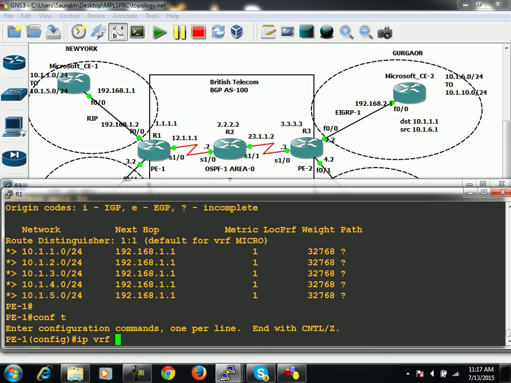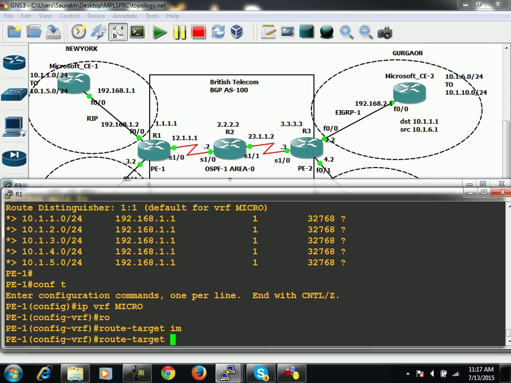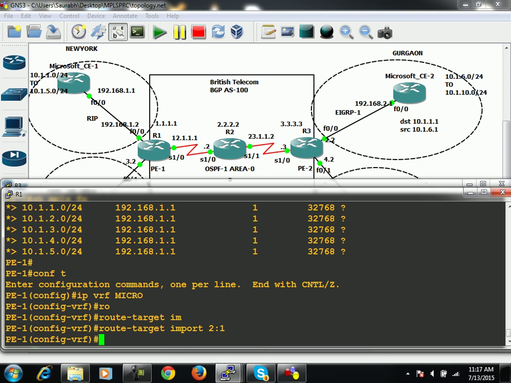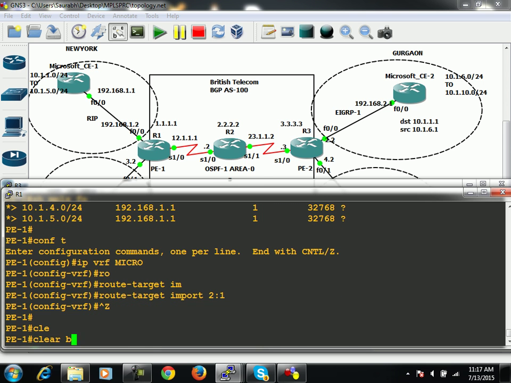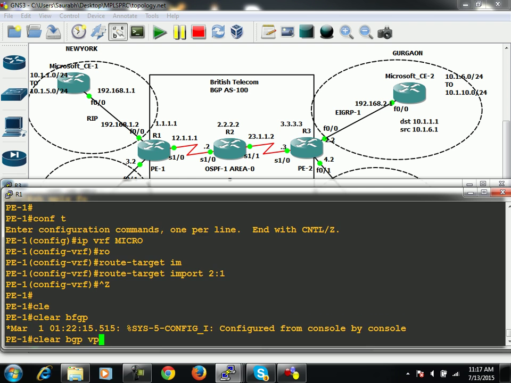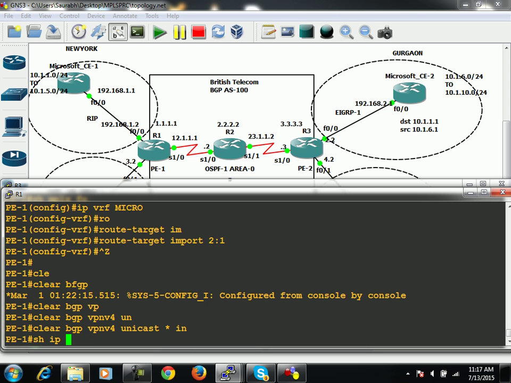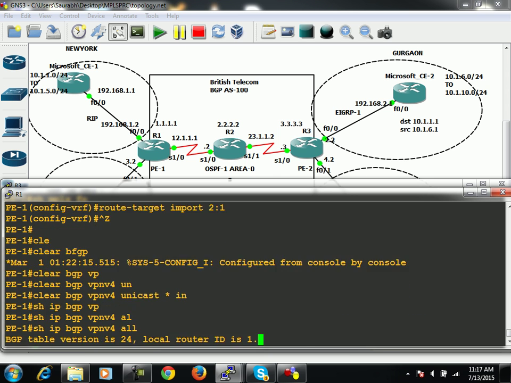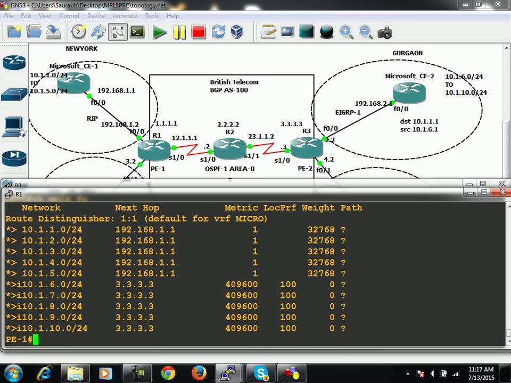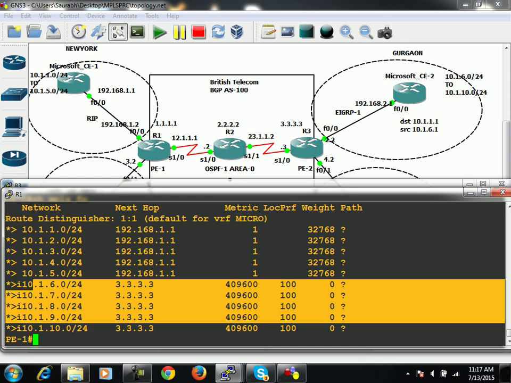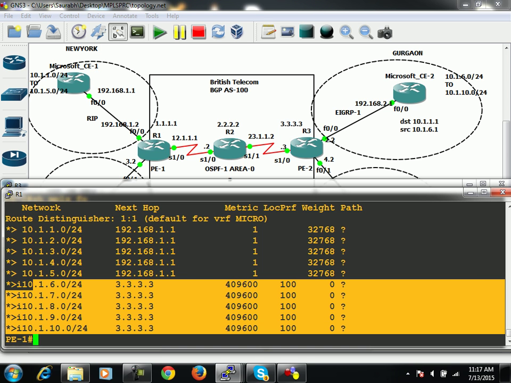For doing that, say IP VRF is what? Micro. Route target for importing is what? And then you can say clear BGP VPNv4 unicast star in, and check show IP BGP VPNv4. All of them are there. Next hop has been modified automatically. Understood?